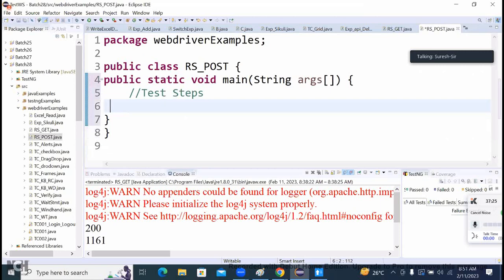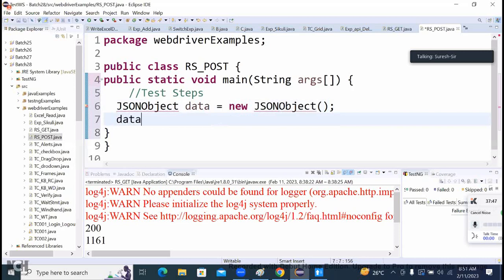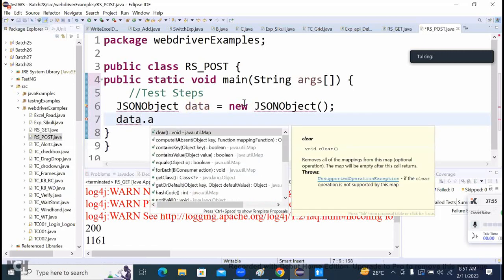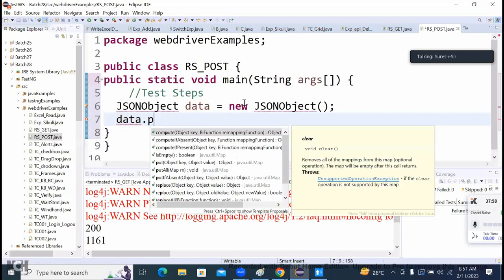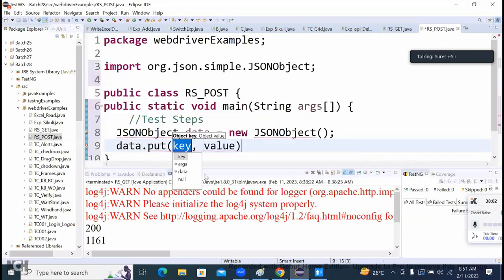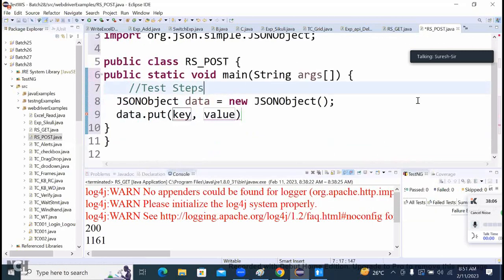For that data, you are taking a JSON object, and then data equal to new JSON object. Okay, now we need to add data. For that we will go with the put method, so you're adding the data with the put method, considering the key and value. Same as a hash map in case of Java.